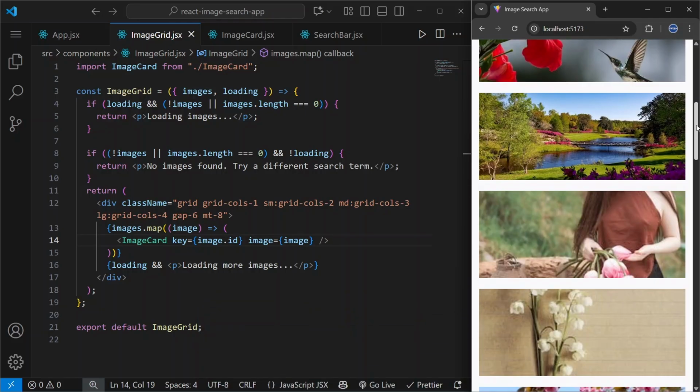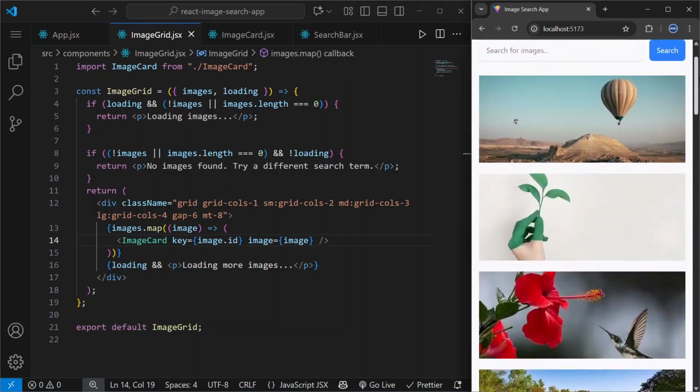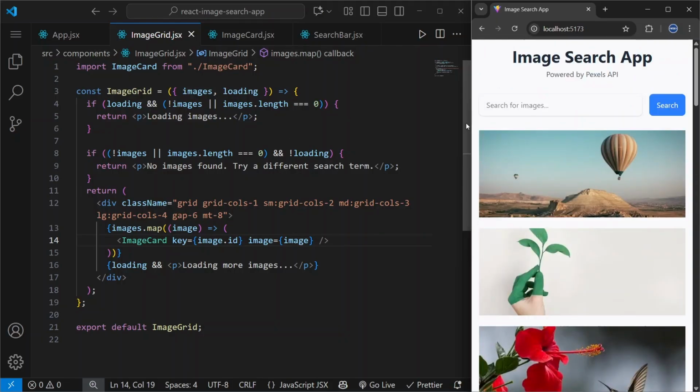Okay, so now we have our images. At this time, we see only 20 images. Great. So now let's say that here we want to say, for example, wolf. Let's click search, and nothing will happen because we didn't implement functionality for our searching.